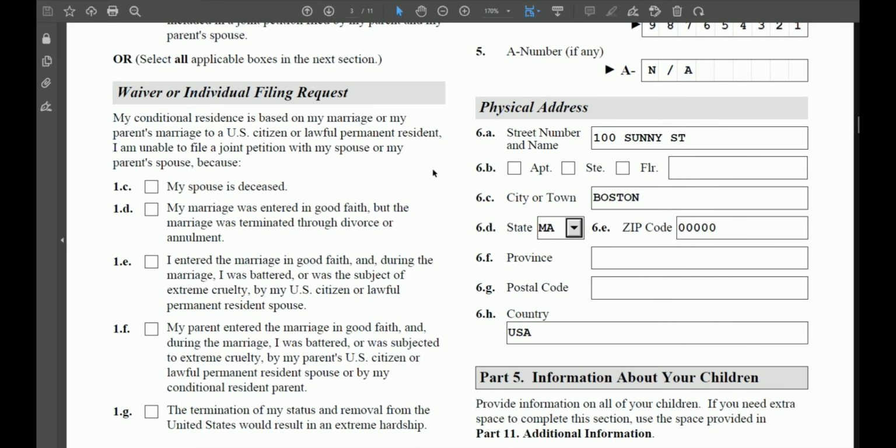And like I mentioned again, if any of these options apply to you, especially in the case of divorce or anything that is mentioned right here, you definitely want to make sure that you consult with an experienced immigration attorney who can help you file this form and all evidence together properly.